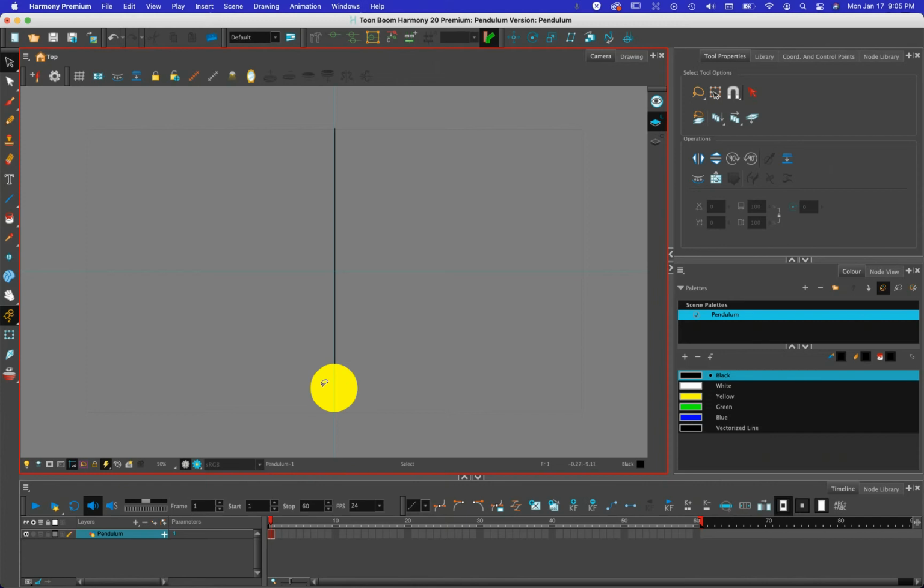Now that we have our pendulum drawn, we need to set a few things so that it swings properly from left to right. The first thing you want to do is click on your transform tool right below the little running man in your toolbar. It's this little box. Click on the transform tool. And we have to move this pivot point.